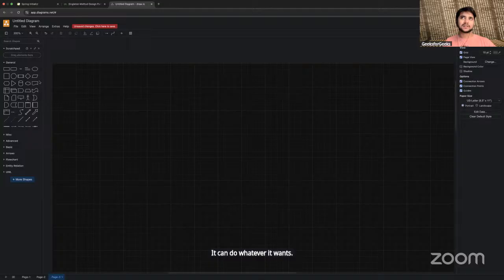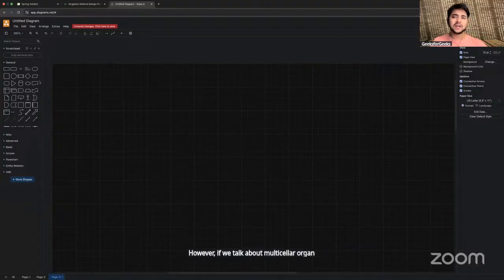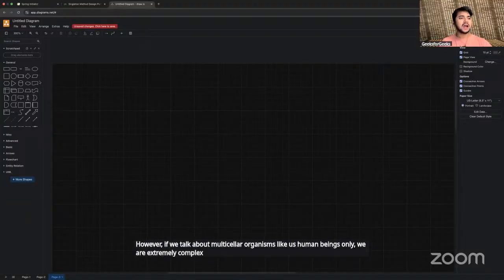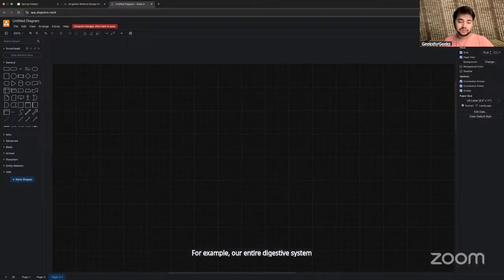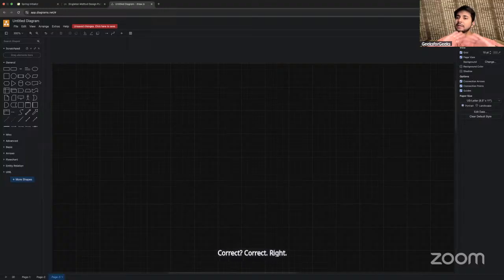So in unicellular organisms, everything is handled inside one cell only. However, multicellular organisms like us human beings are extremely complex and have specialized systems to do specialized work. For example, our entire digestive system's job is to digest food. Our circulatory system's job is to circulate blood in the body. Our respiratory system's job is to breathe in oxygen and exhale carbon dioxide. So just the same logic is applicable in the world of computer science also.